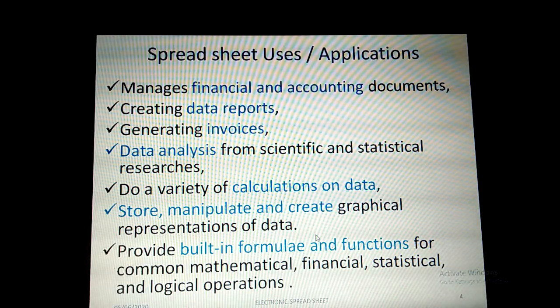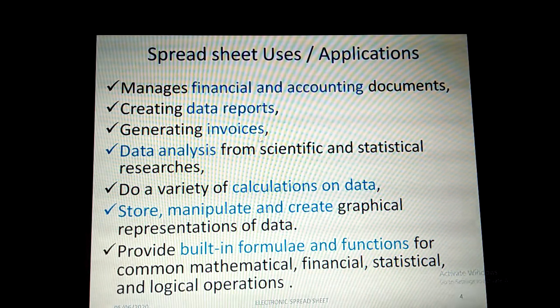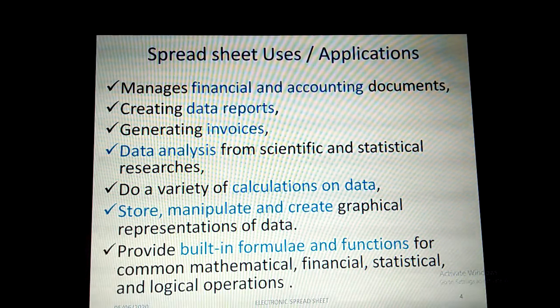And what are the spreadsheet uses or applications? Normally it is used to manage financial and accounting documents. Financial-related documents and accounting documents can be maintained with the help of this spreadsheet software. Using this we can create data reports. We can generate bills and invoices also, and we can perform data analysis for scientific or statistical research, and we can do a variety of calculations on the data. So, storing, manipulating and creating graphical representations of data.